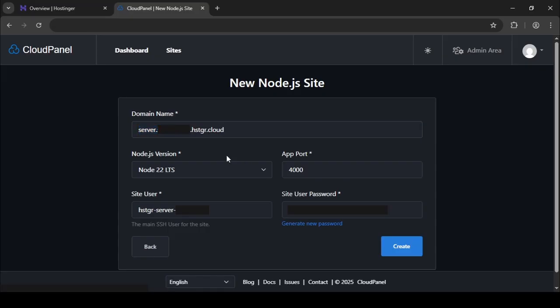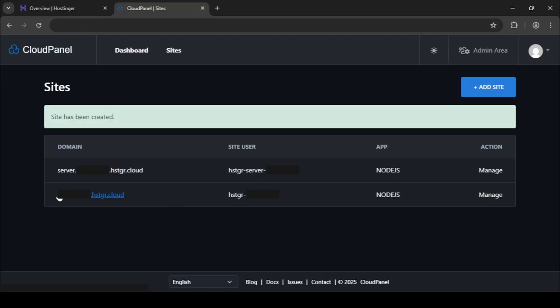Then it's the same process: just copy the password and click create. So now your subdomain and your main domain have been created. This is where we will put the server folder, and this is where we will put the front end folder. So let's click manage for both of these.